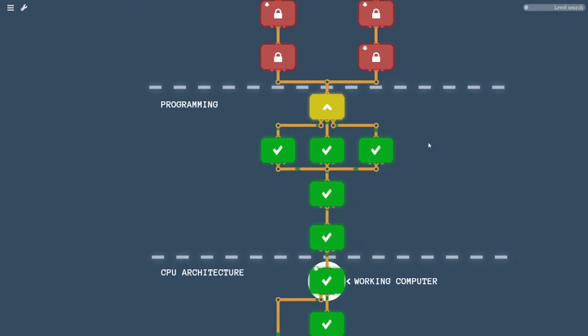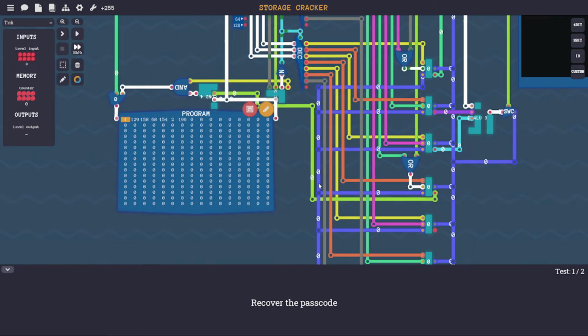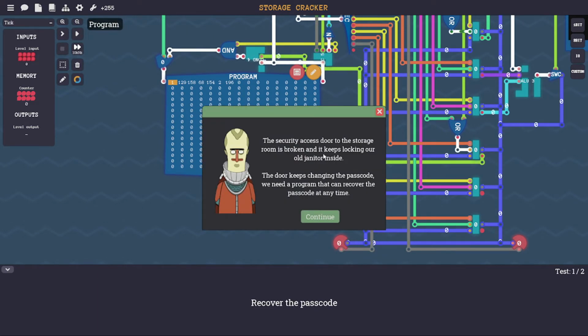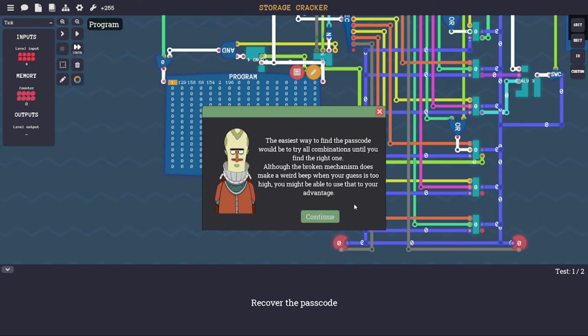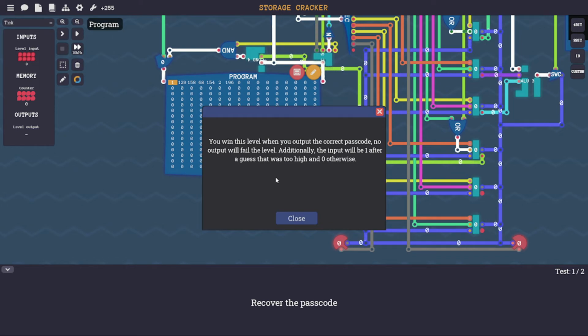Moving on. The last one for today. Like I said, we're not going to do masking time. We're just going to do Storage Cracker. The security access door to the storage room is broken, and it keeps locking our old janitor inside. The door keeps changing the passcode. We need a program that can recover the passcode at any time. The easiest way to find the passcode would be to try all combinations until you find the right one, although the broken mechanism does make a weird beep when your guess is too high. You might be able to use that to your advantage. You win this level when you output the correct passcode. No output will fail the level. Additionally, the input will be 1 after a guess that was too high and 0 otherwise.